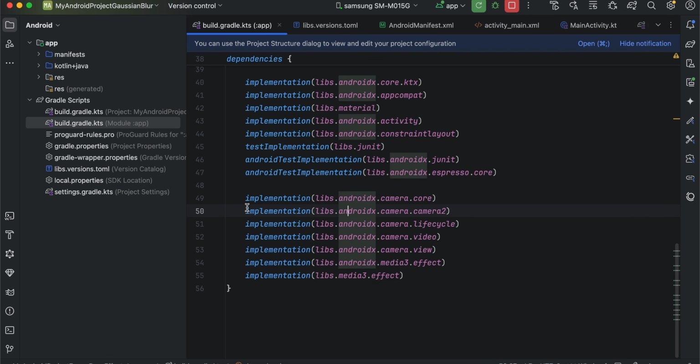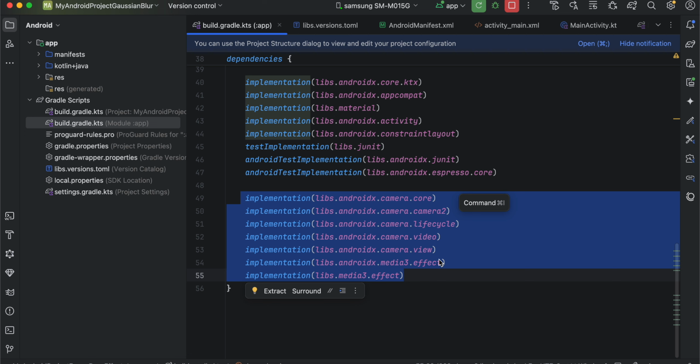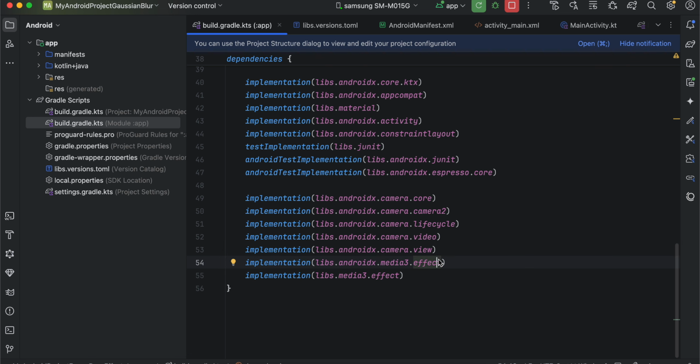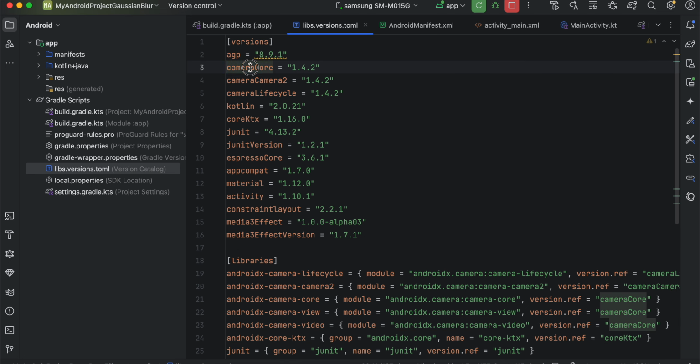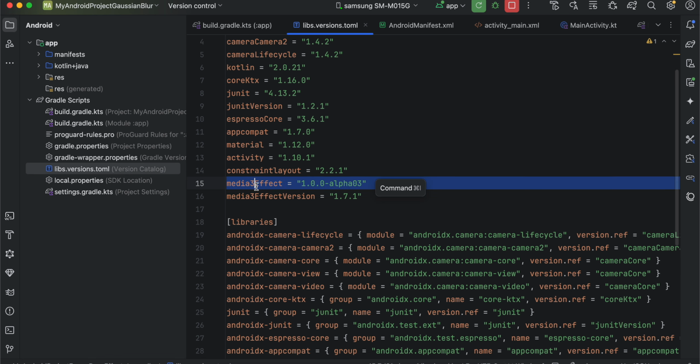Like I said, you have to write all these dependencies first. I have already written all these dependencies. Now the actual version numbers need to be written in the libs.versions.toml file, and that has been written over here. First you add the camera core dependency, then camera 2, then camera lifecycle, then media3 effect where the dependency version is alpha, then the media3 effect version dependency as well, which is 1.7.1.